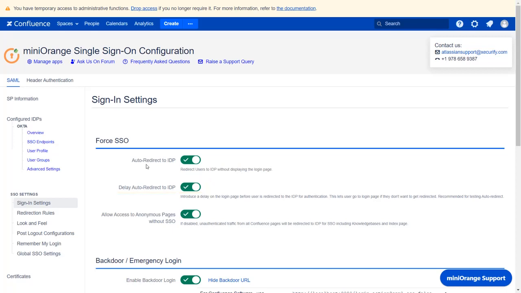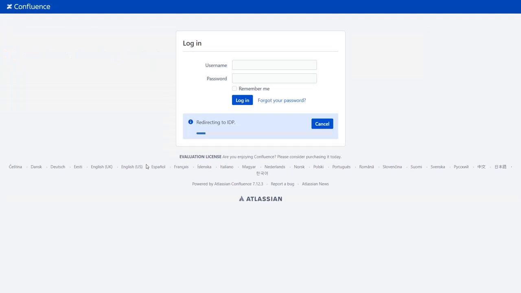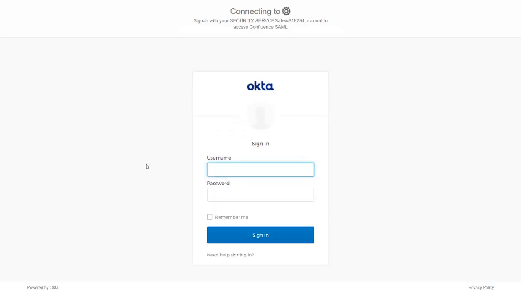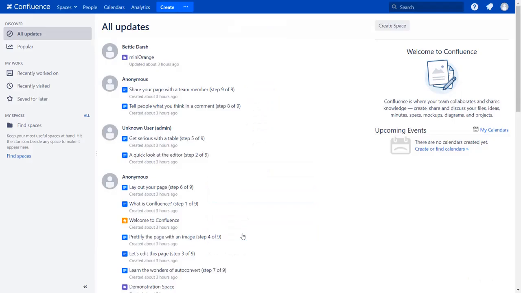To check the delay in auto redirection, go to Confluence login page, and you can see that the page is being redirected to the configured identity provider login page in a few seconds. Log in using your IdP credentials. You will be successfully logged into Confluence dashboard.